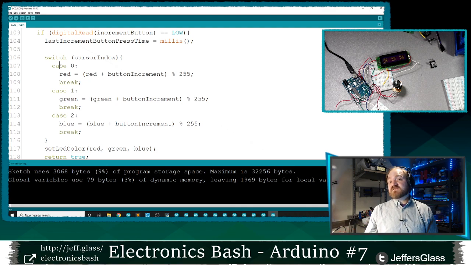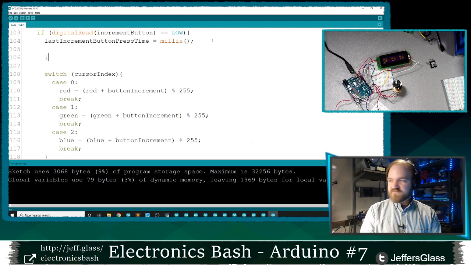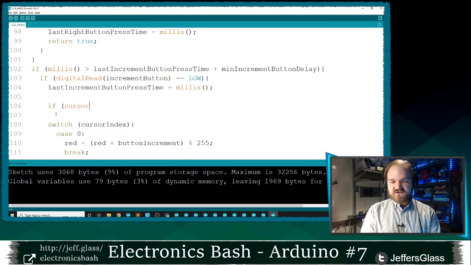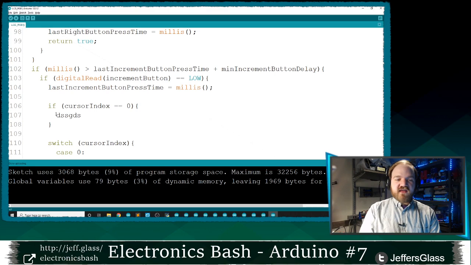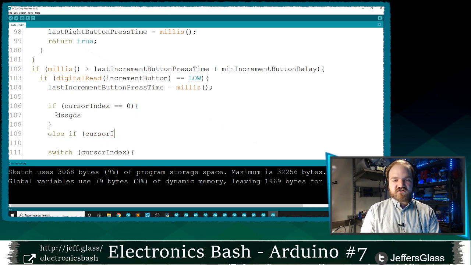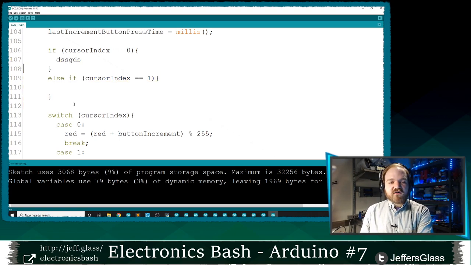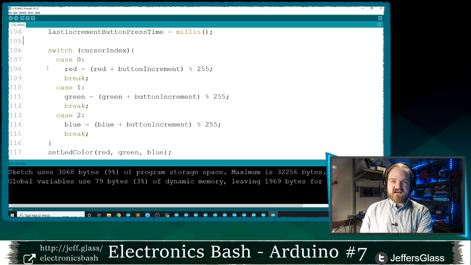And I could do this with if statements, right? I could say, for example, let's zoom in a little here. If cursor index equals 0, do something, right? And then else if cursor index equals 1, do something else. But especially where we're dealing with numerical data in integer order, 1, 2, 3, you can also do this with text matching, with strings. This switch case syntax is really nice and clean, and here's how it works.